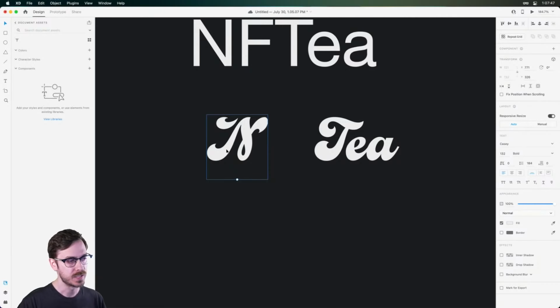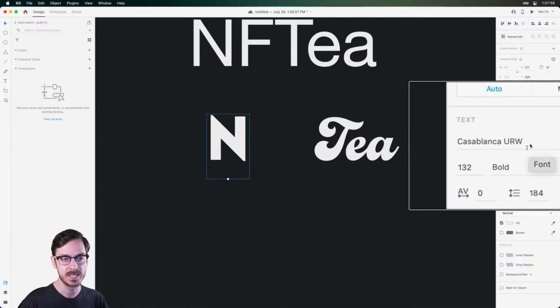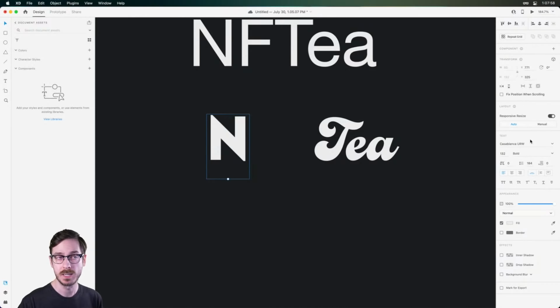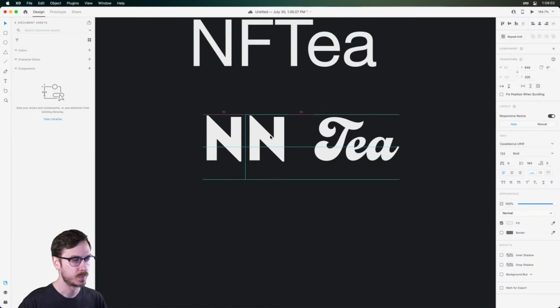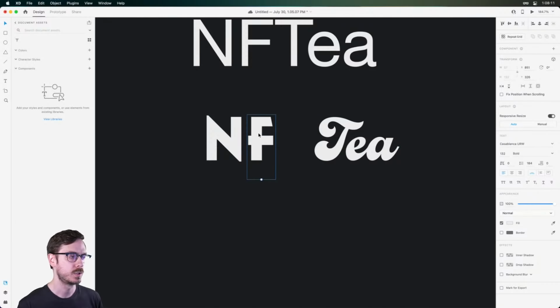So for something like this, these two characters, we might want to go a little bit more traditional. So something like Casablanca, this typeface here, which is from Adobe Fonts. And I think bold could do. So we have an N, and then possibly beside we might want our little F, right? Just like that. Now, maybe to give it a little bit of style, we might want to play around with the actual text a little bit. Let's go ahead and take a look.